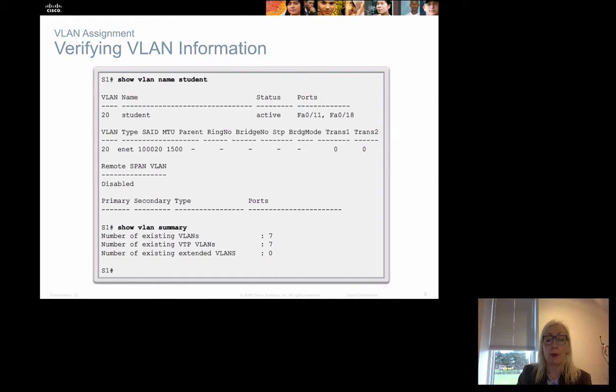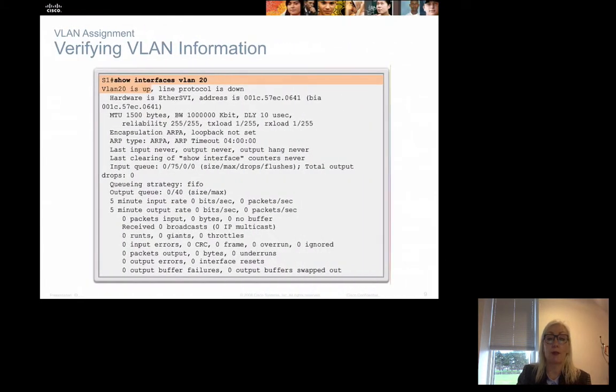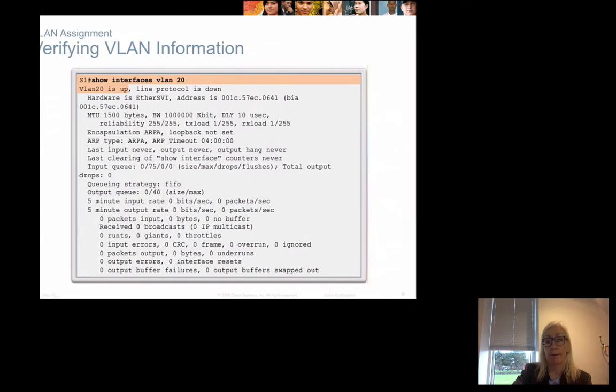Show vlan summary. You can also see a summary of the different VLANs that you have already put in. Or just show vlan will also show you the information about it. Show interfaces vlan 20. VLANs are actually also like a virtual interface. So you can see whether the VLAN is up or not, and you can see an overview of the packets going in and out of VLAN 20. So it will look like a normal interface actually.